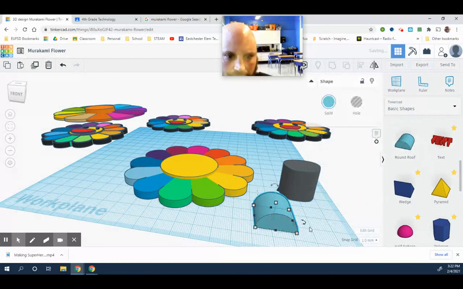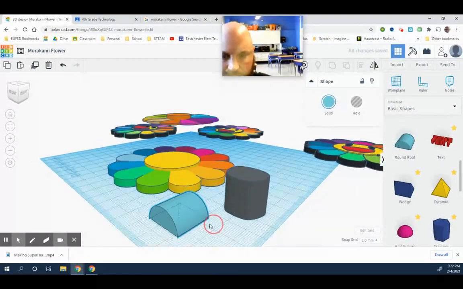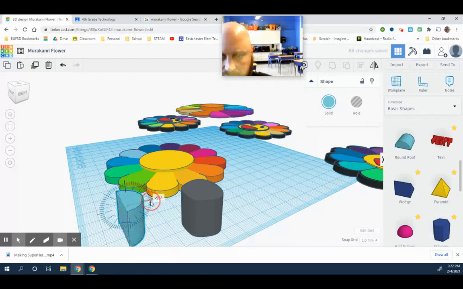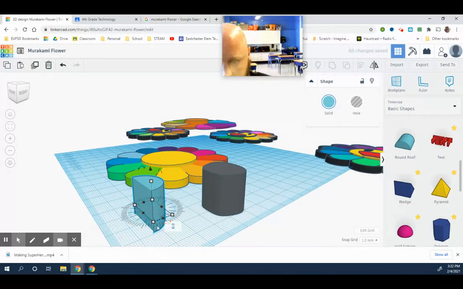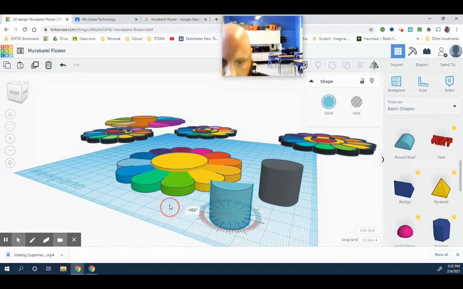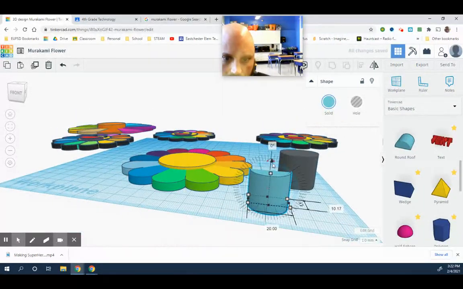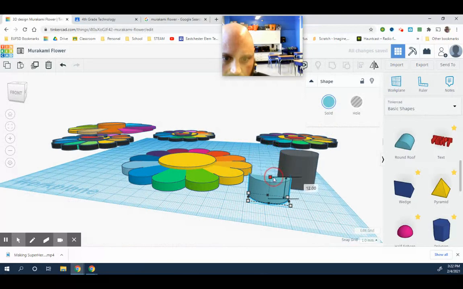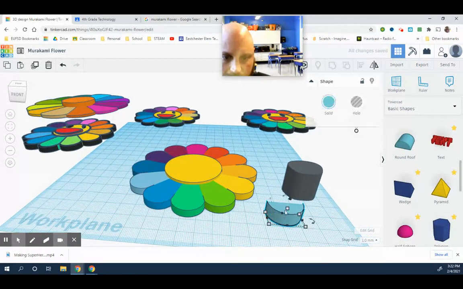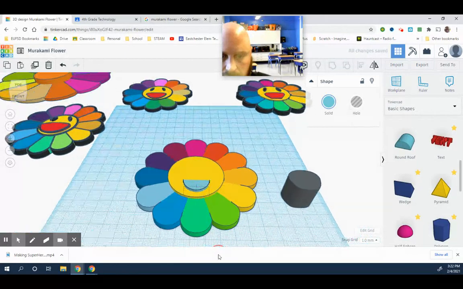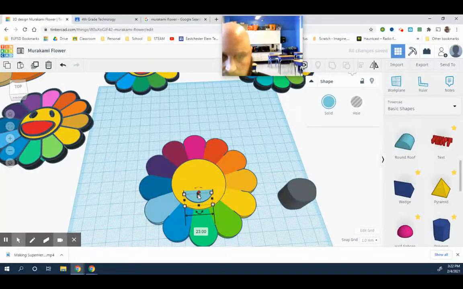So if you want, make it easy on yourself and use a round roof, you know, and just rotate it. And then rotate it again this way. 180 degrees that way. Okay, lift it up off the ground and lower it. I mean, you could use that as your mouth and then just kind of stretch it the way you want it.